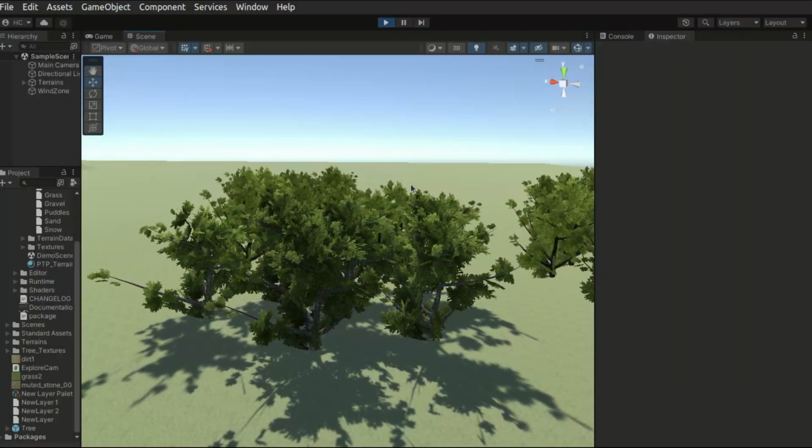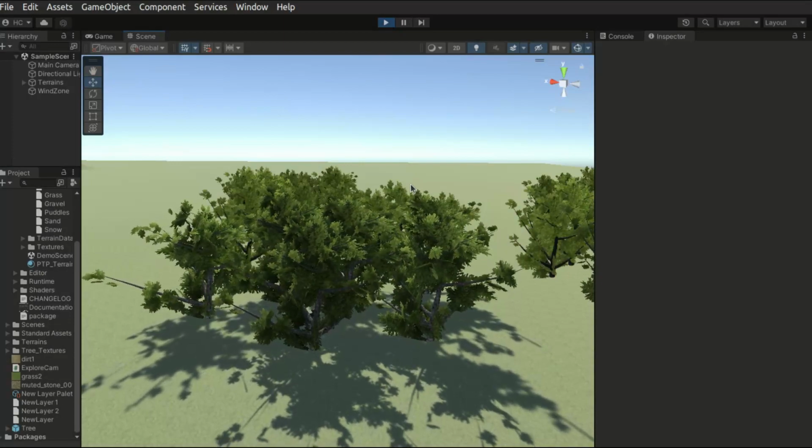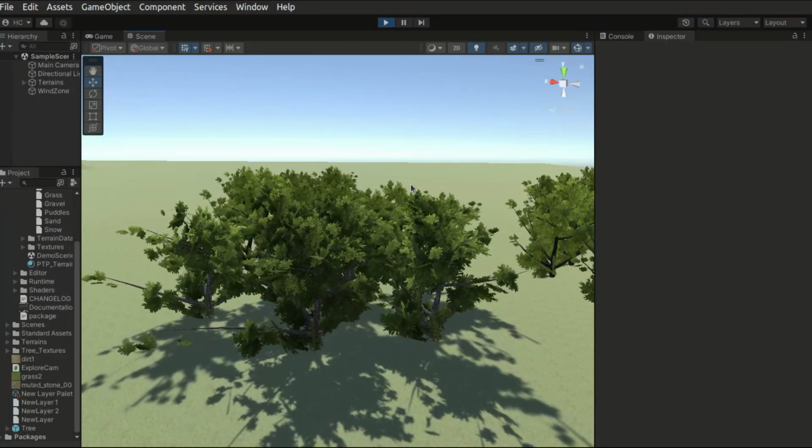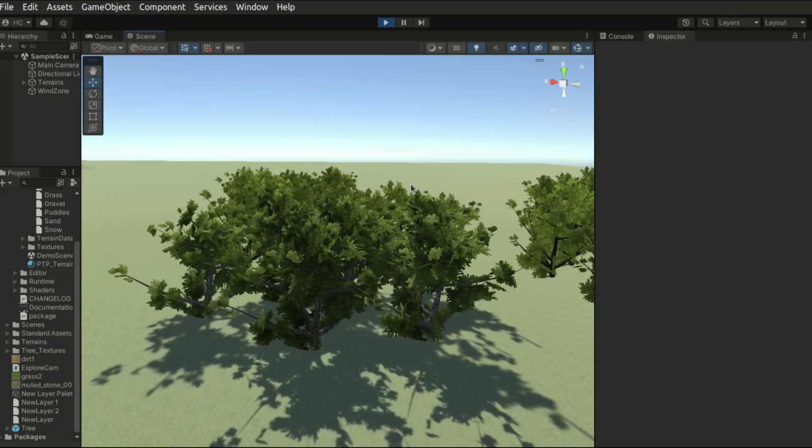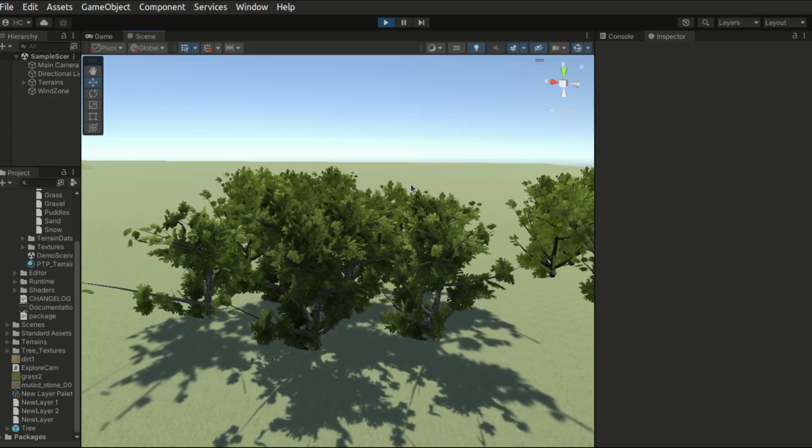This is how we can add trees and animate them realistically on our terrains. In the next video, we will try to add more rocks and details onto our terrains.